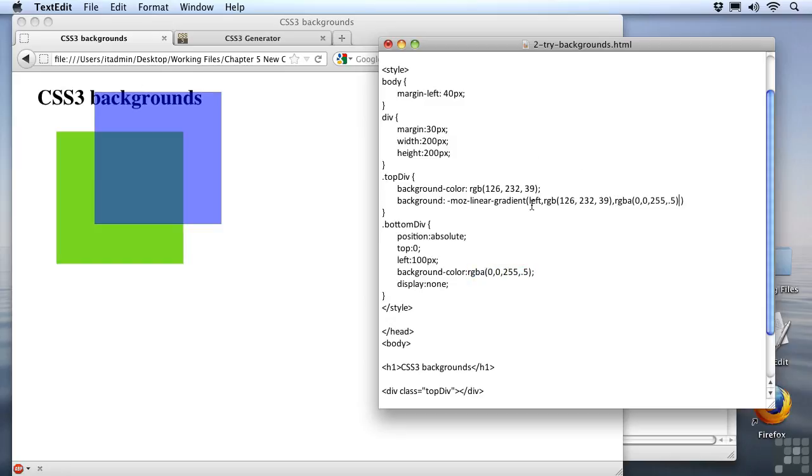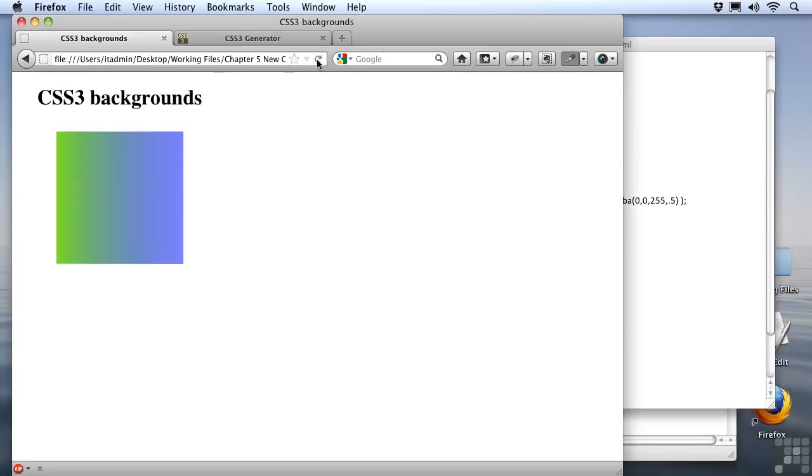Now I've specified a direction and a starting and ending color. Let me finish off my style, and let's go see what it looks like in the Firefox browser. I'll save my changes, go back and refresh the browser, and now you can see that my div is now filled with a gradient that runs from the green on the left and goes over to the blue color on the right, mixing the colors in between in a nice gradient ramp.